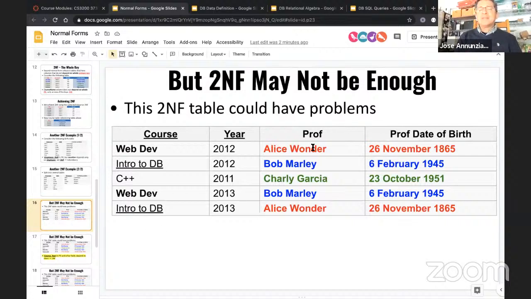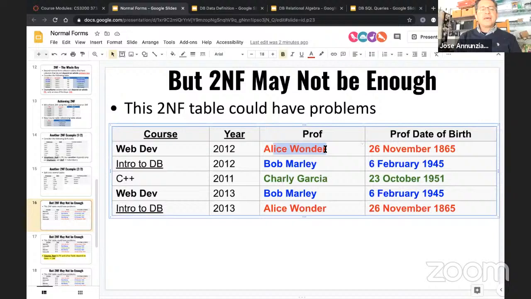Let's see. We have Alice here. She's a professor. Alice is teaching web dev in 2012, but in 2013 Bob was teaching web dev. See that? And it's okay, right? You can have different professors teaching web dev at different times. And same thing with Bob Marley, who was teaching Intro to Web Database in 2012, but then it was Alice who was teaching Intro to DB.